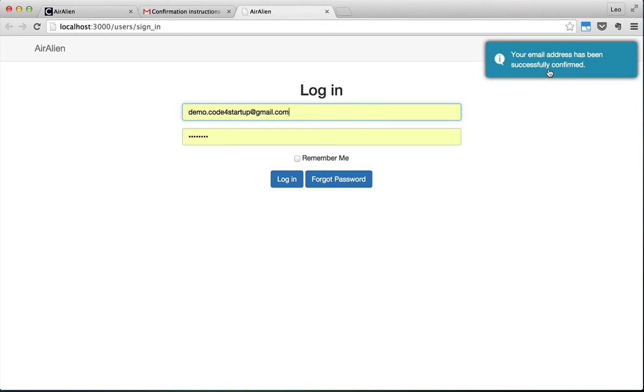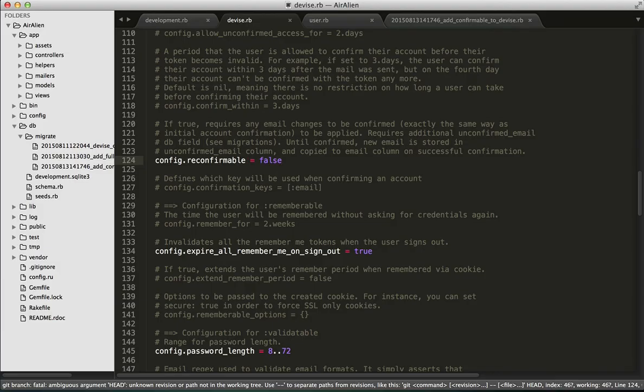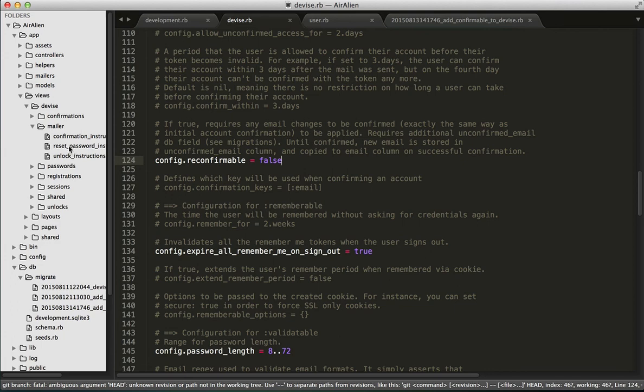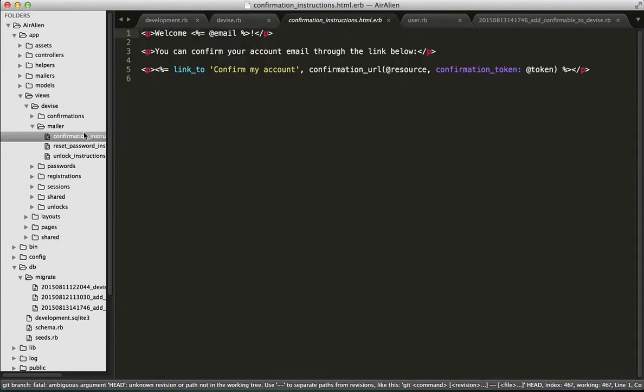Awesome. Now if you want to customize the template of that email, you can go to app, views, devise, mailer, and I believe it would be the confirmation instructions. Yep. So based on here, you can customize the content to whatever you like.